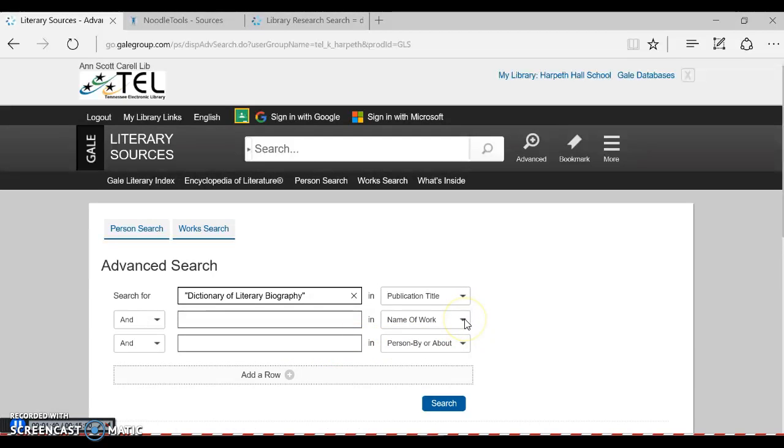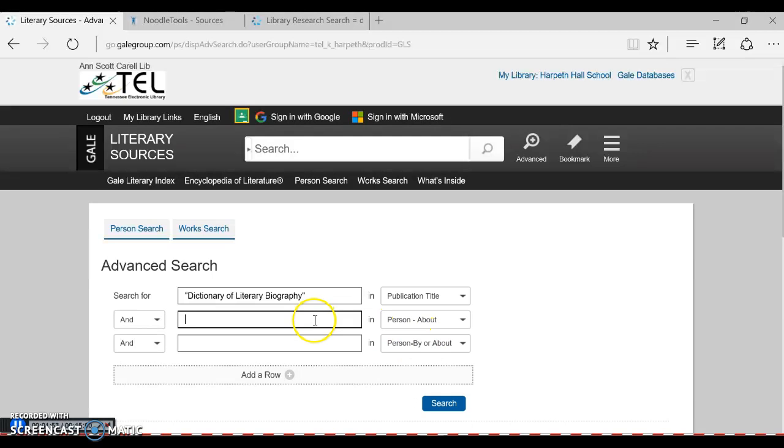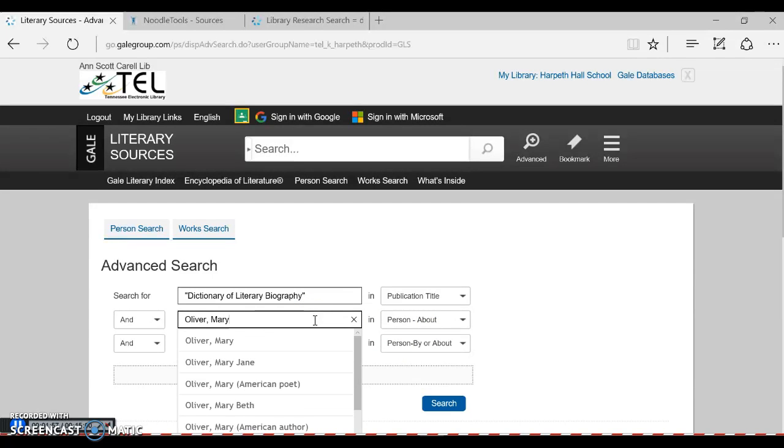And then I want to narrow my search down to just my author. And I'm going to go down here to where it says person about, because they probably didn't write the article themselves, but the article will be about them. So I'm going to select person about, and I'm going to look for the poet named Mary Oliver.